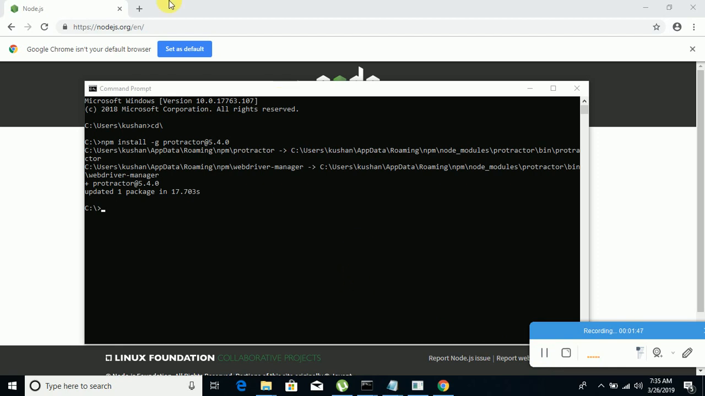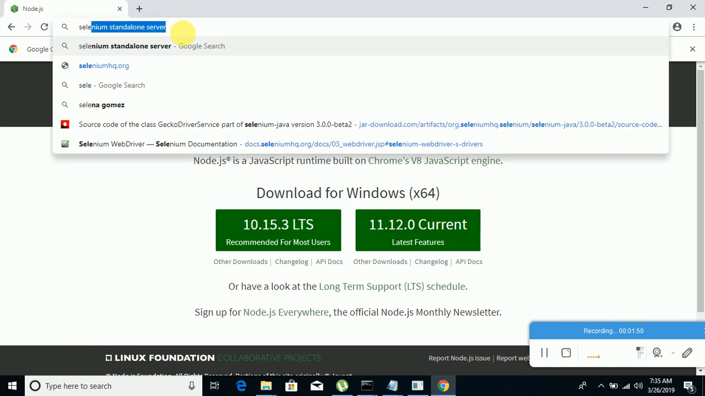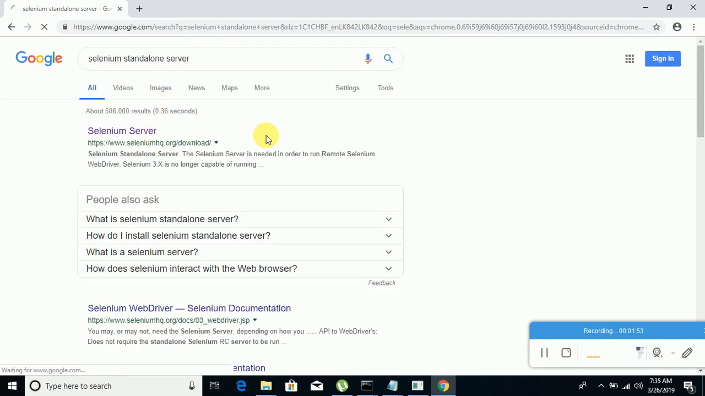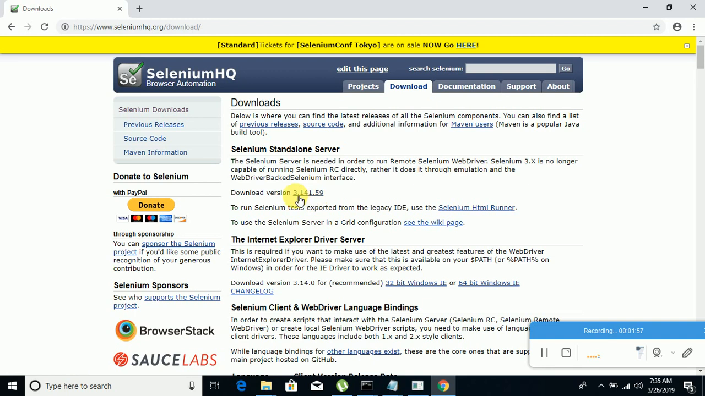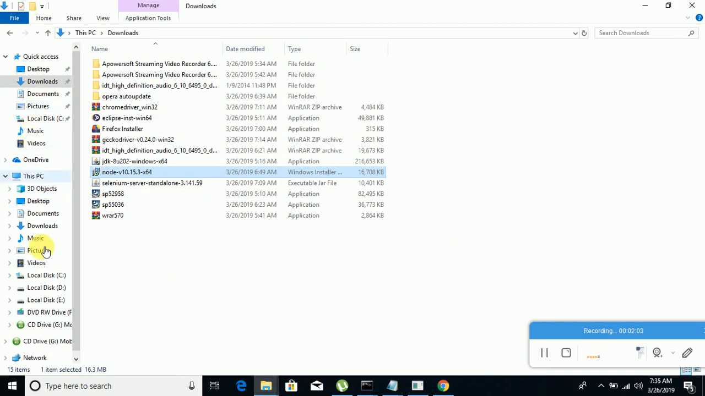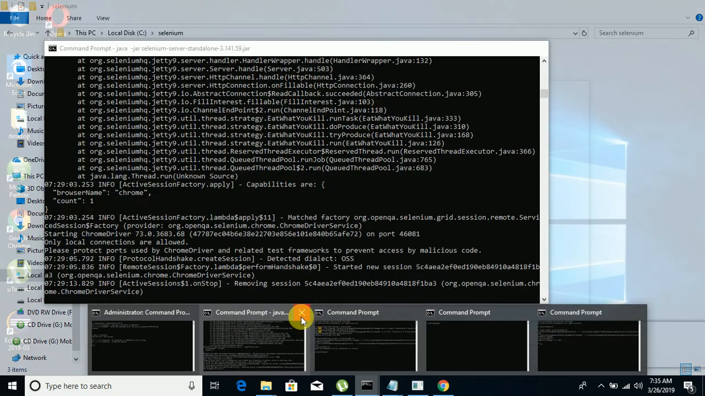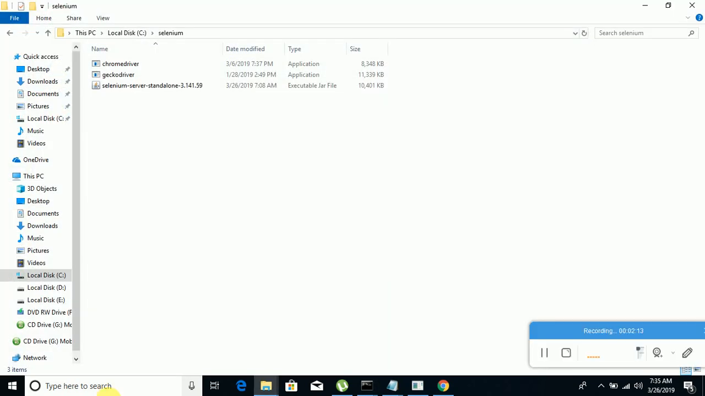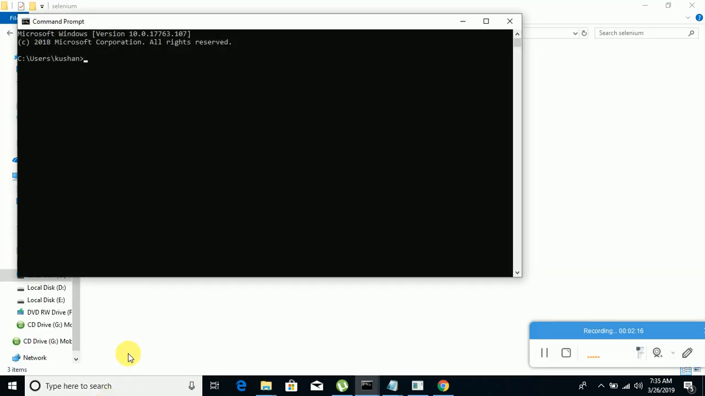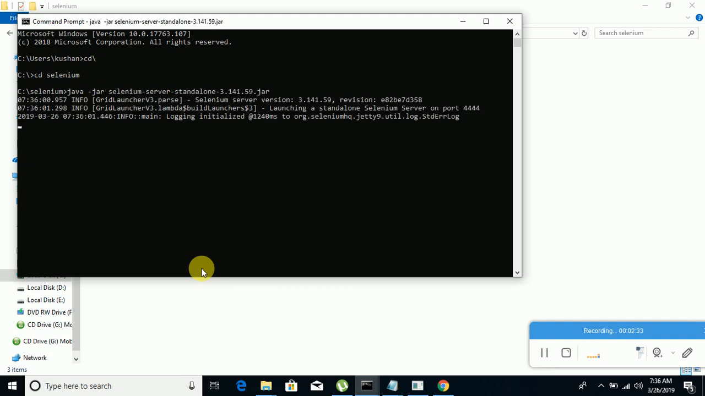Once it's installed, go back to Google, and get the Selenium standalone server. Get the latest standalone server, that is 3.141.59, download it, and put it in a specific location. Mine is in the C drive, Selenium folder. The next thing is to bring up the standalone server. Go to command prompt, go to the Selenium folder where I have the Selenium standalone server, and type java -jar selenium-server-standalone. Then it will start the Selenium standalone server.